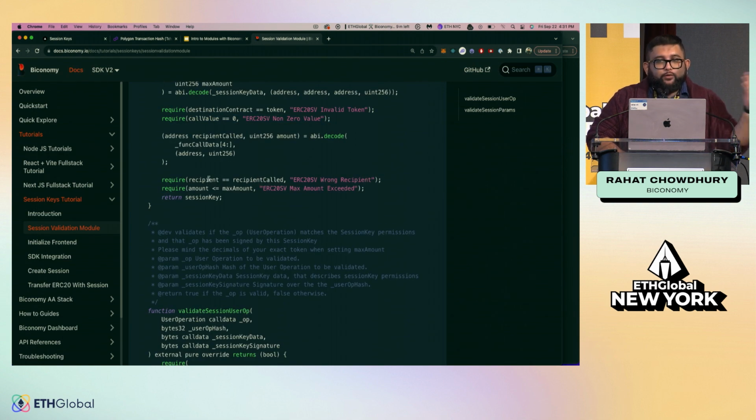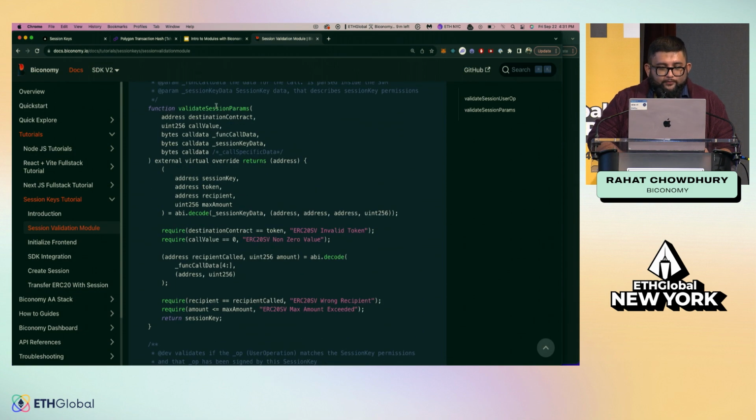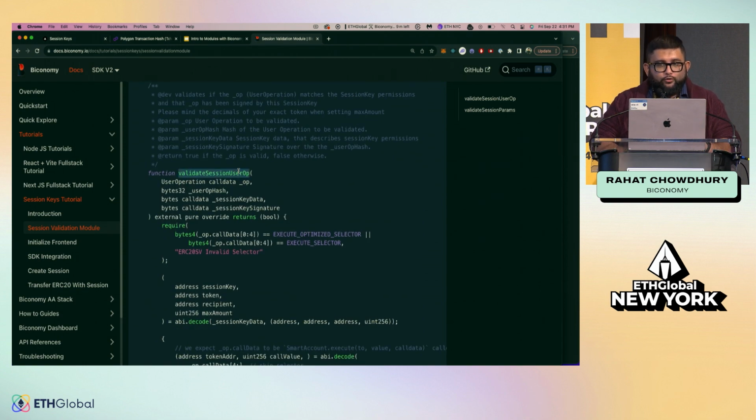Next, it's just checking if the recipient is actually the same as the one that's specified in the session. Again, I can only send to that one recipient, and making sure that the max amount is not exceeded. This specific function here and this specific function here, they do more or less the same thing. This function is called from our session validation manager.